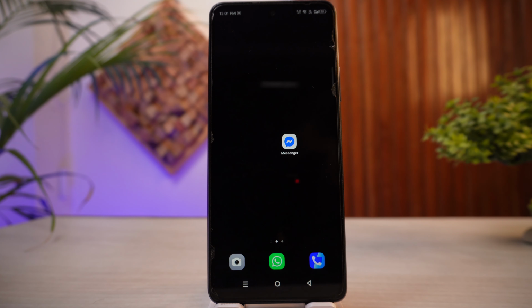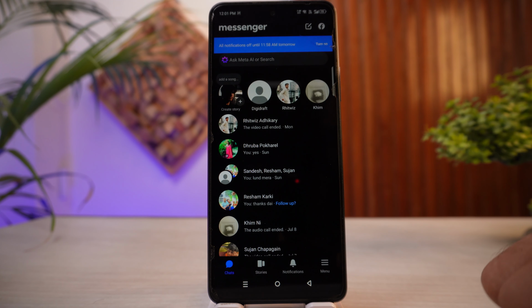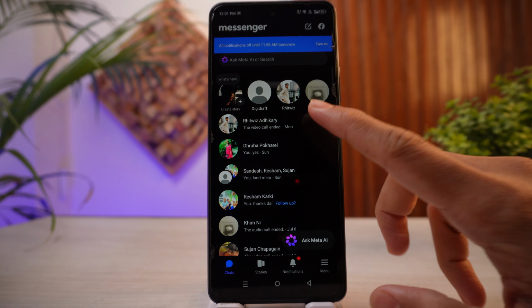Can you delete Messenger messages for everyone? Well, the answer is yes, and here's how to do so. First, you want to simply open the Messenger application, and inside the Messenger application, you want to simply open the chat that you want to delete.